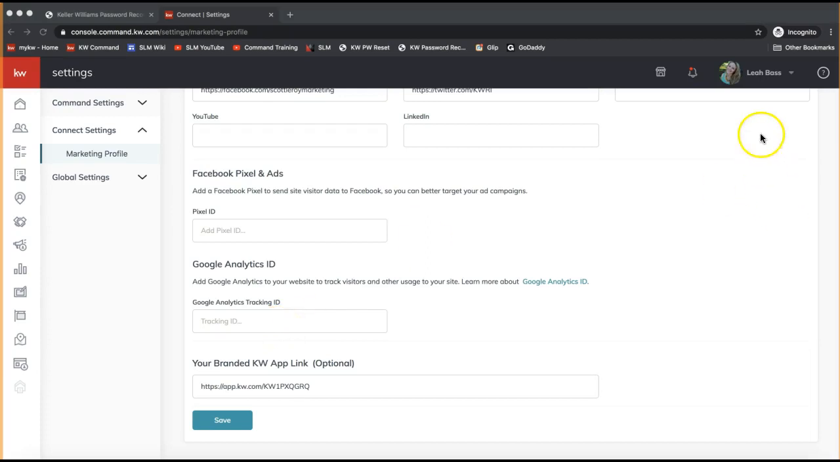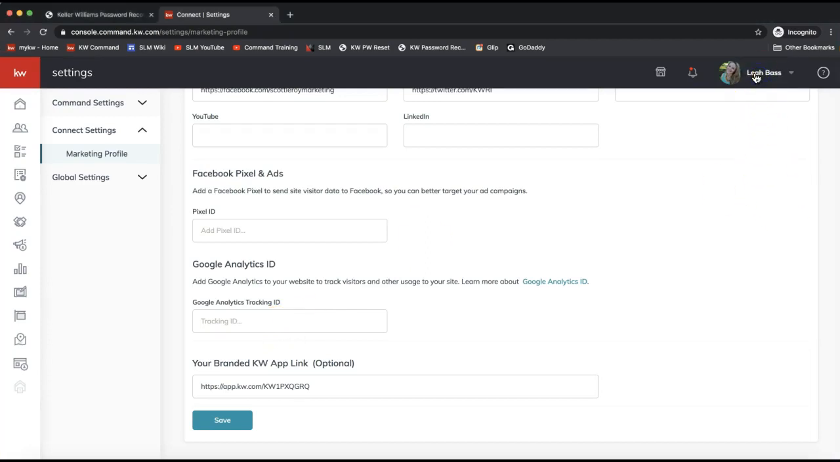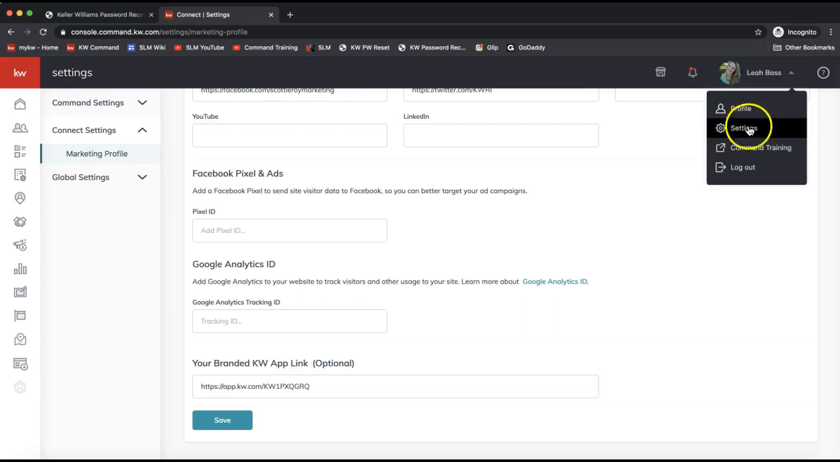And if you want to come back after class, how we got here is, again, by clicking on your name on the top right, Settings from that drop down, and then we're clicking on Connect Settings on the left-hand side here.